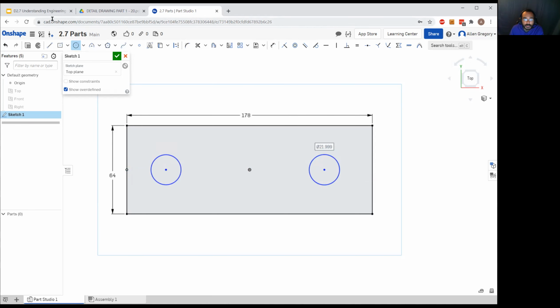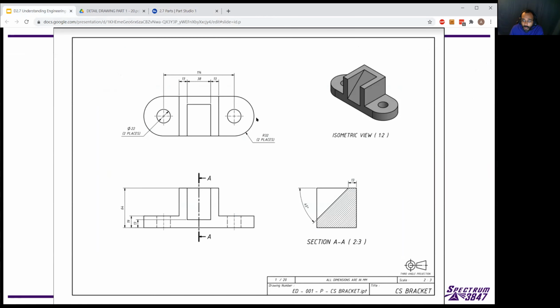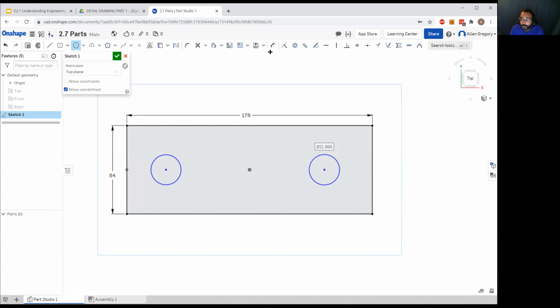And then we know some things about them, right? So we know they are 32 from this far edge, and we know that they are 22 in diameter. So we can go ahead and make them 22. You could make the other one 22 if you want. You can also click on both of them and make them equal. So now they're both equal to 22 since they're equal to each other. And we can also dimension from here to here and make that 32.